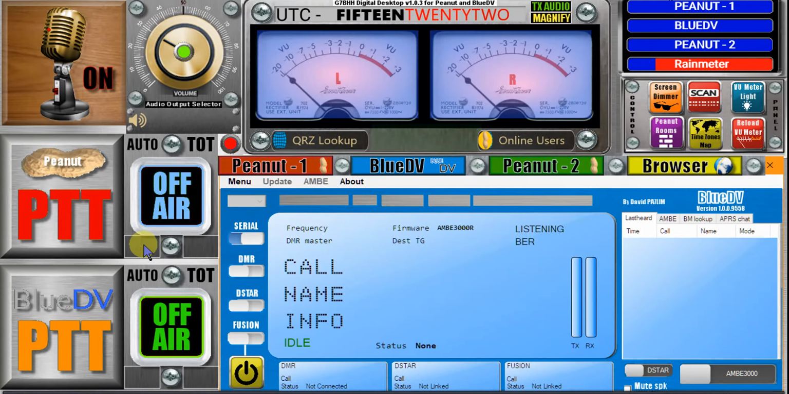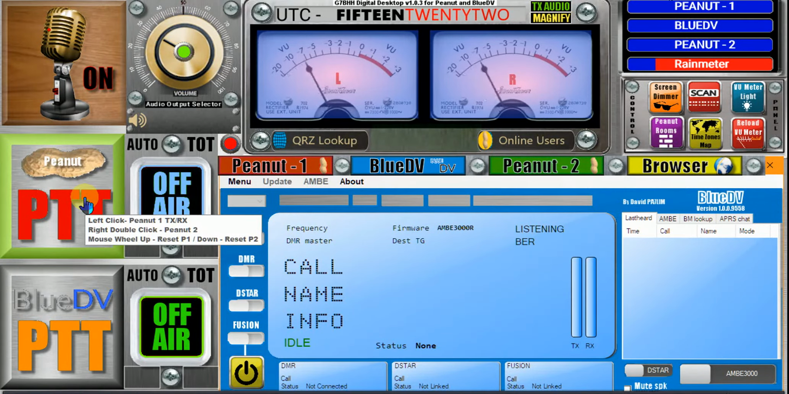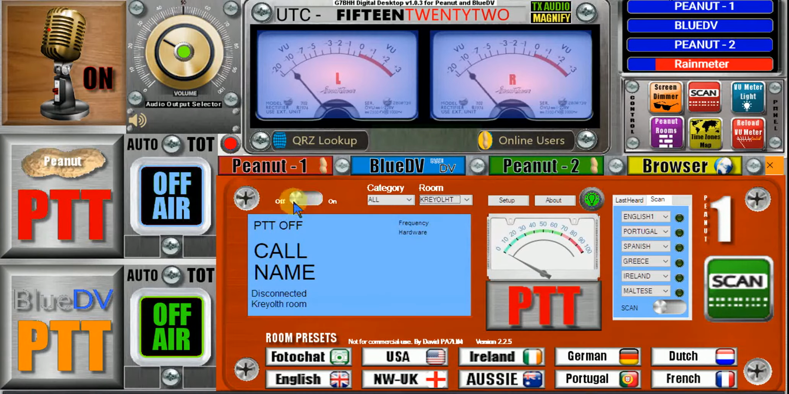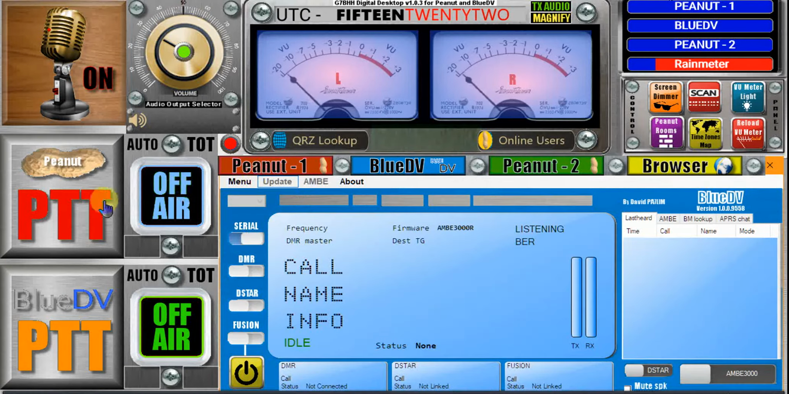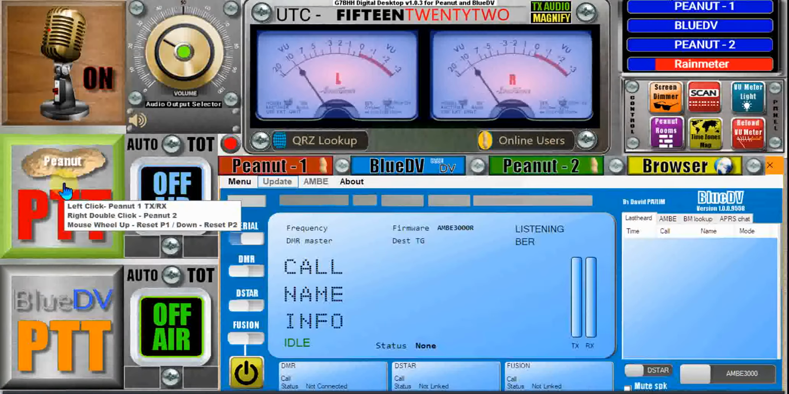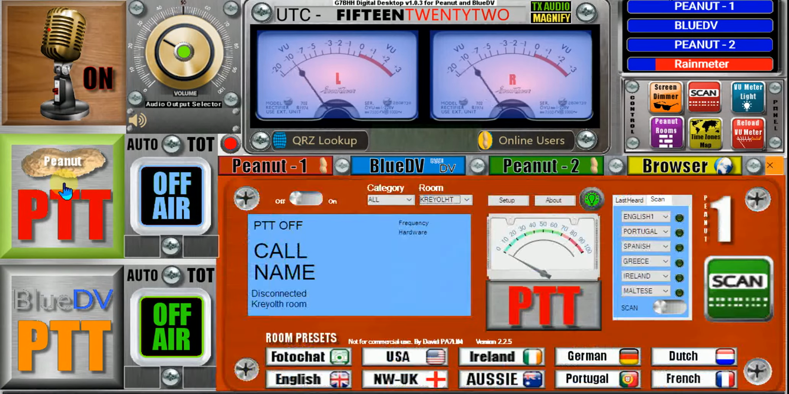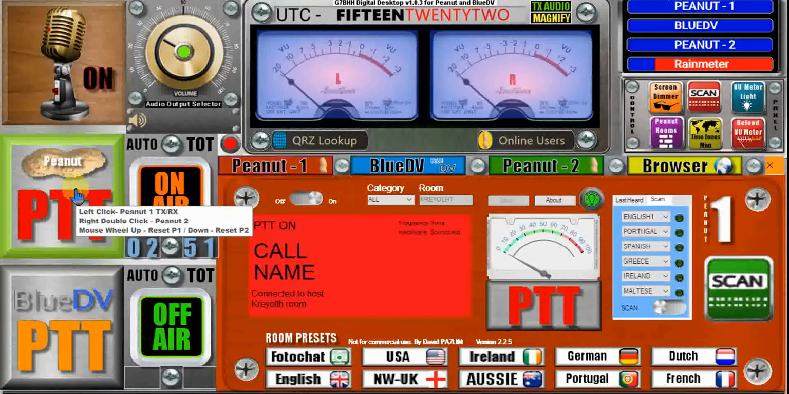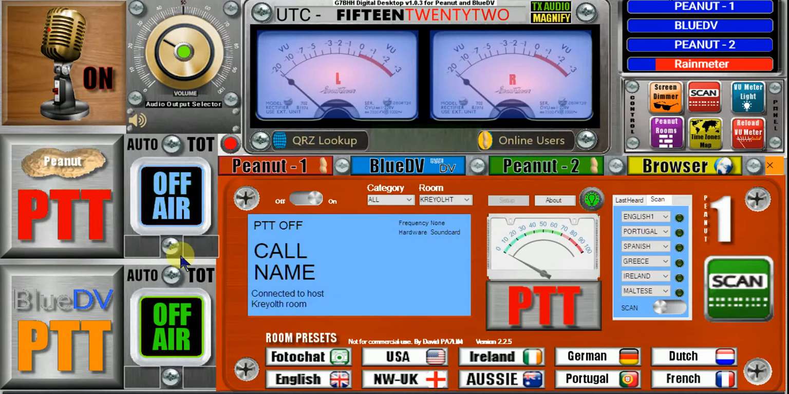Now I won't key up for the whole 2 minutes 55, but I will key up just briefly and then dekey again. You'll see it switch to Peanut 1. It will connect if Peanut 1 isn't connected. In fact, I don't know if the Peanut 1 is. No, it's off. Okay, so we'll put it back to there for a minute, and it will key up, and then I'll click again to dekey manually. And you saw the countdown digits appear there.